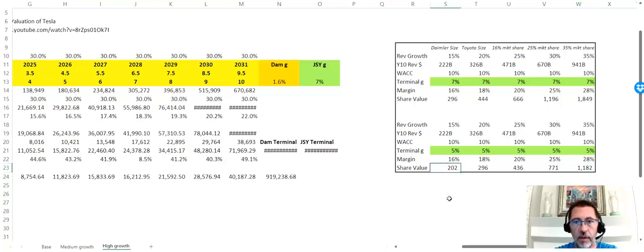So you could say that perhaps at the real low end here, 15% growth, lower terminal value, and maintaining a little bit higher margins than their current margins, this is a valuation for Tesla of $202. And at the best case, 35% growth in revenues for 10 years, increasing their operating margins to 28%, you could make a case for a valuation of $1,849.